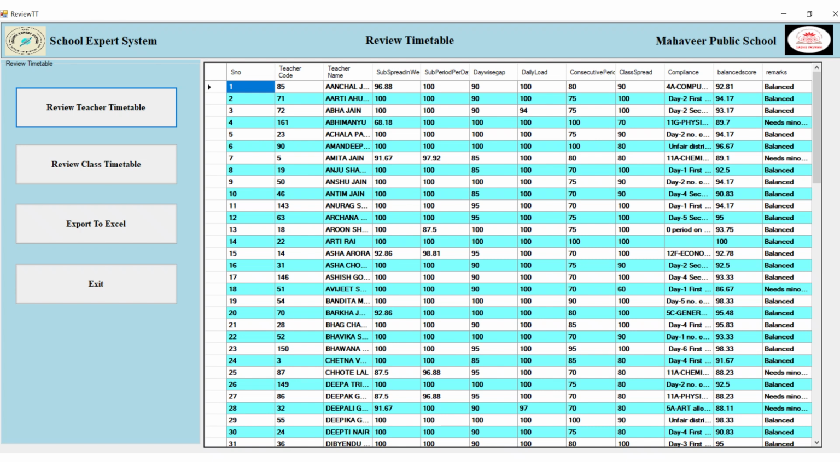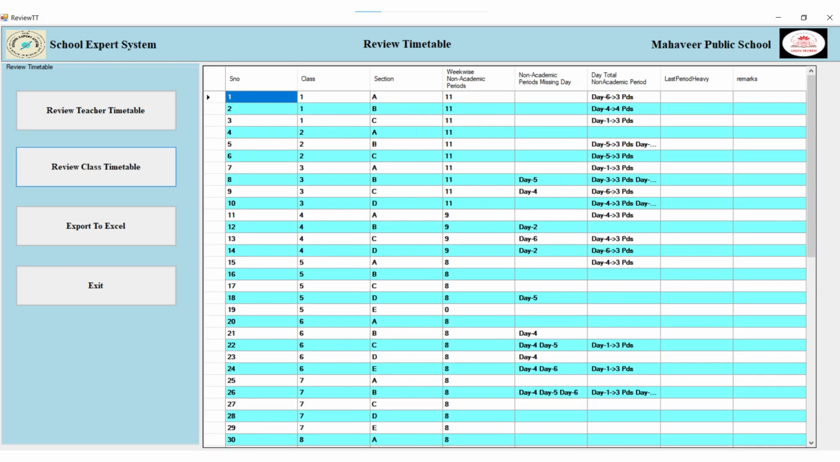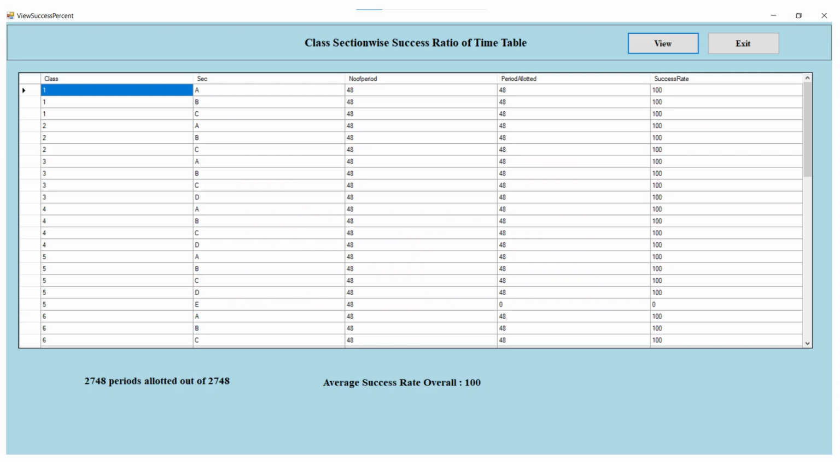Review the faculty-wise timetable to check workload balance, consecutive periods, proper spread of subjects across days, and free period utilization. The system can review the class-wise timetable to ensure non-academic periods are evenly distributed across all days, and heavy subjects are not allotted in the last period. Overall, the timetable is balanced and practical. Once the timetable is generated successfully, we can see the success rate class and section wise. Also, we can see the overall success rate of the timetable.